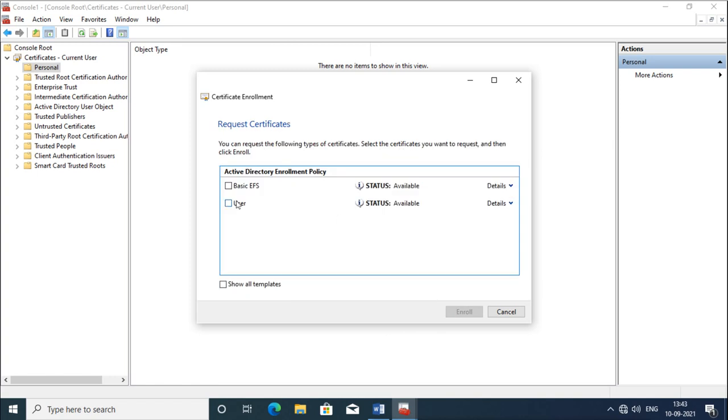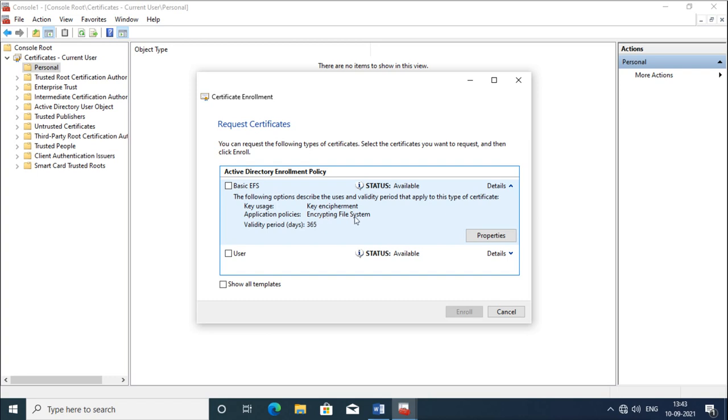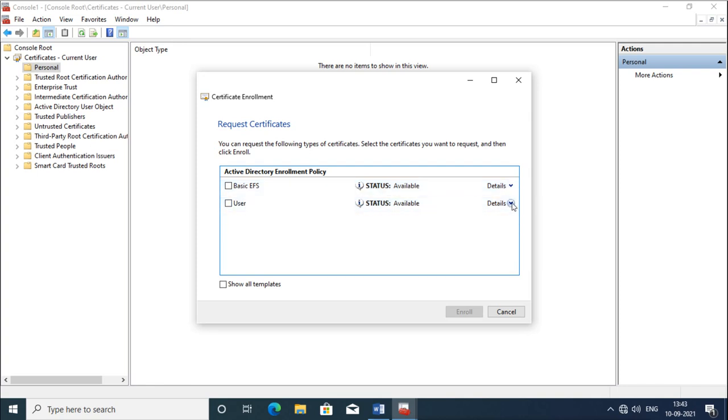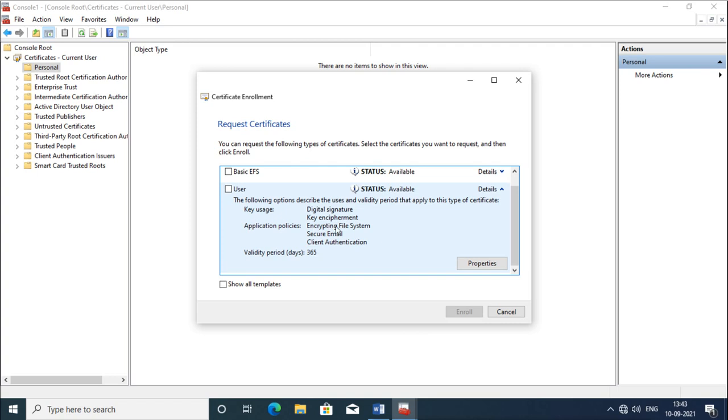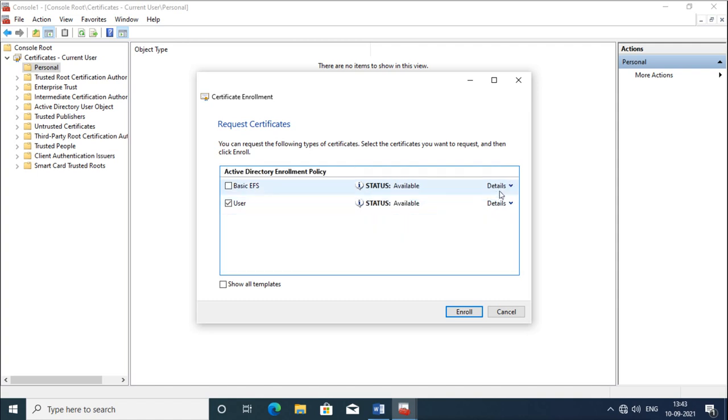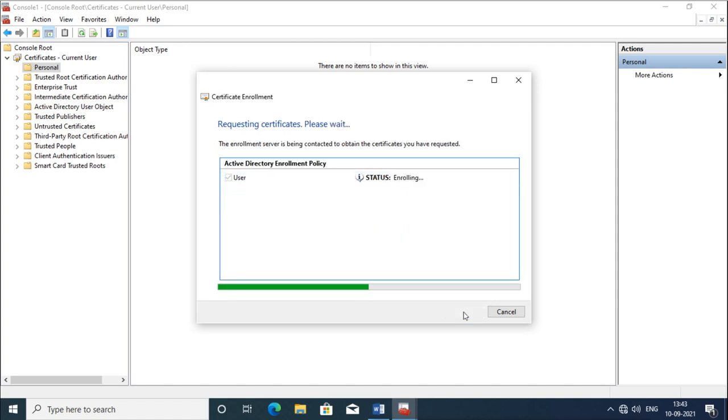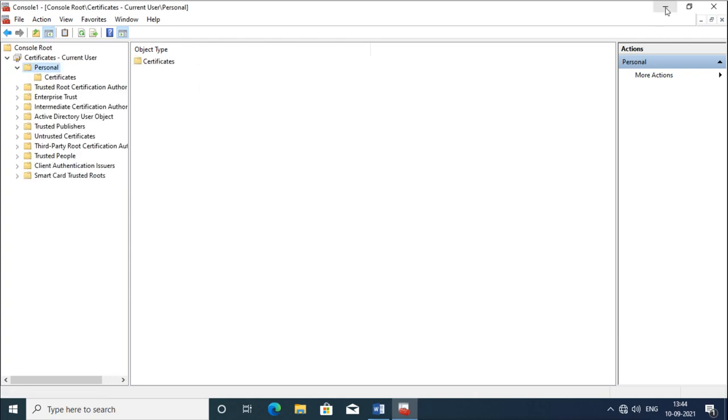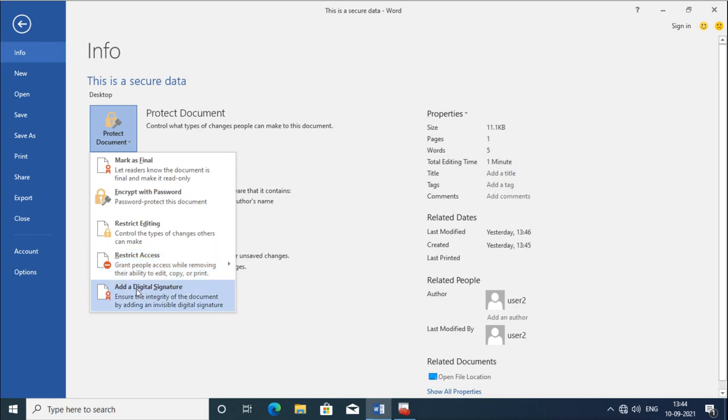Now it has two options available. One, Basic EFS. Basic EFS will allow this user to do file encryption, the Encrypting File System. And this user certificate will allow this user to do the file encryption also, and also the digital signature. So I will use this user certificate and enroll it. Now it is enrolled. And now I can go to Protect, Add Digital Signature.